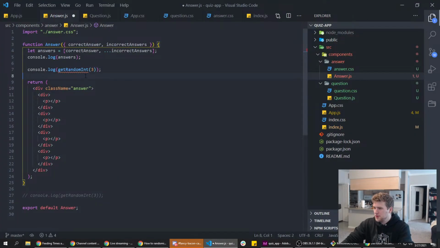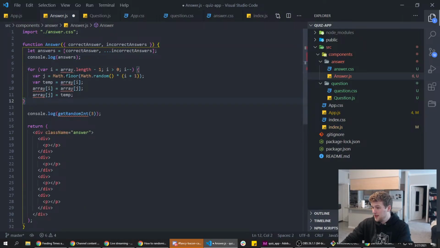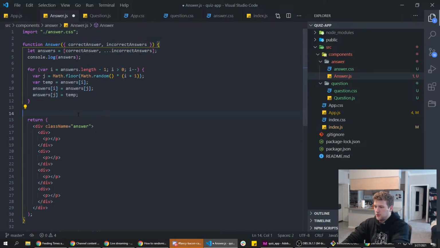We know what that's doing, pretty much. So we're gonna say that. And this is gonna be answers, not array. And this is gonna shuffle the array for us, so we don't know what the correct answer is every time. And then we don't need that. Now we need to keep track of where the correct answer is.